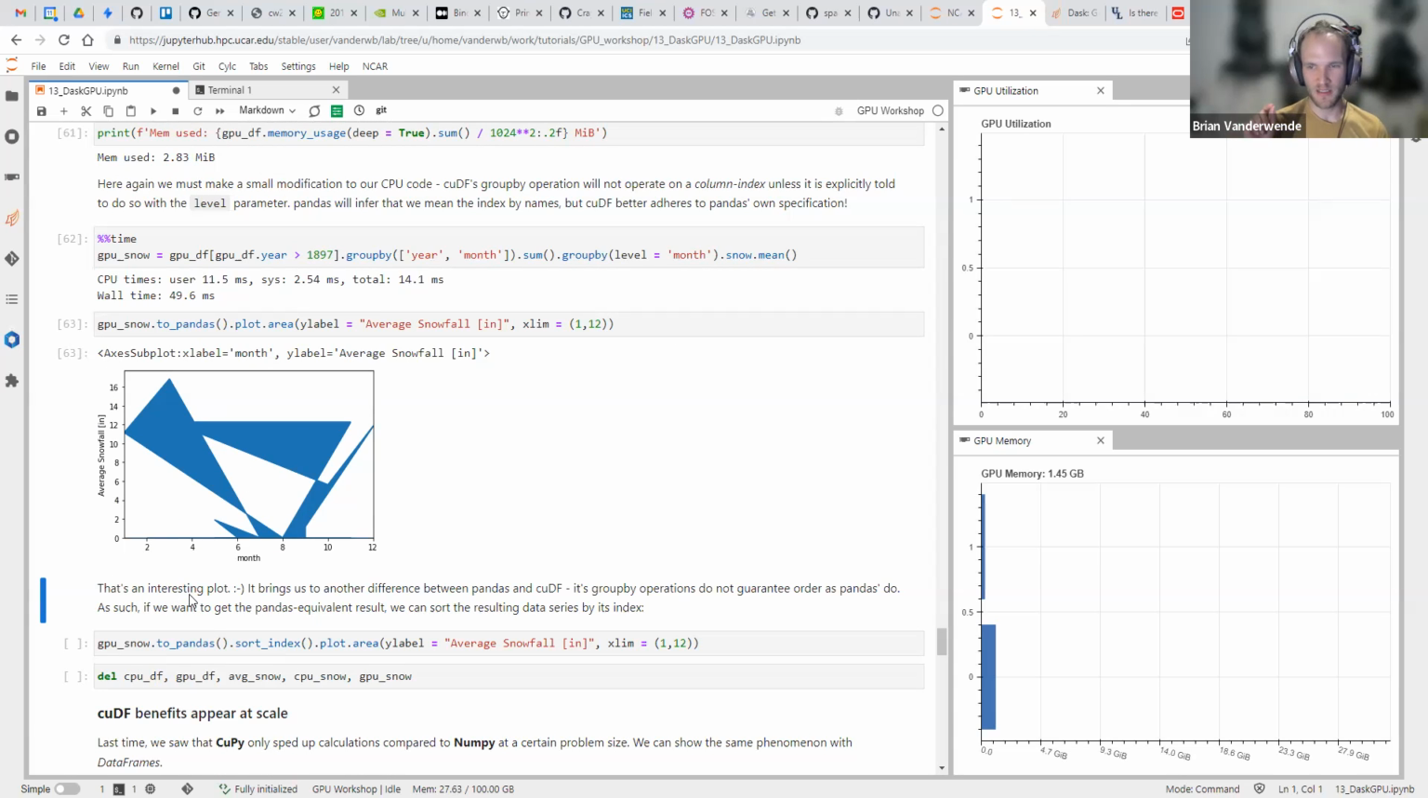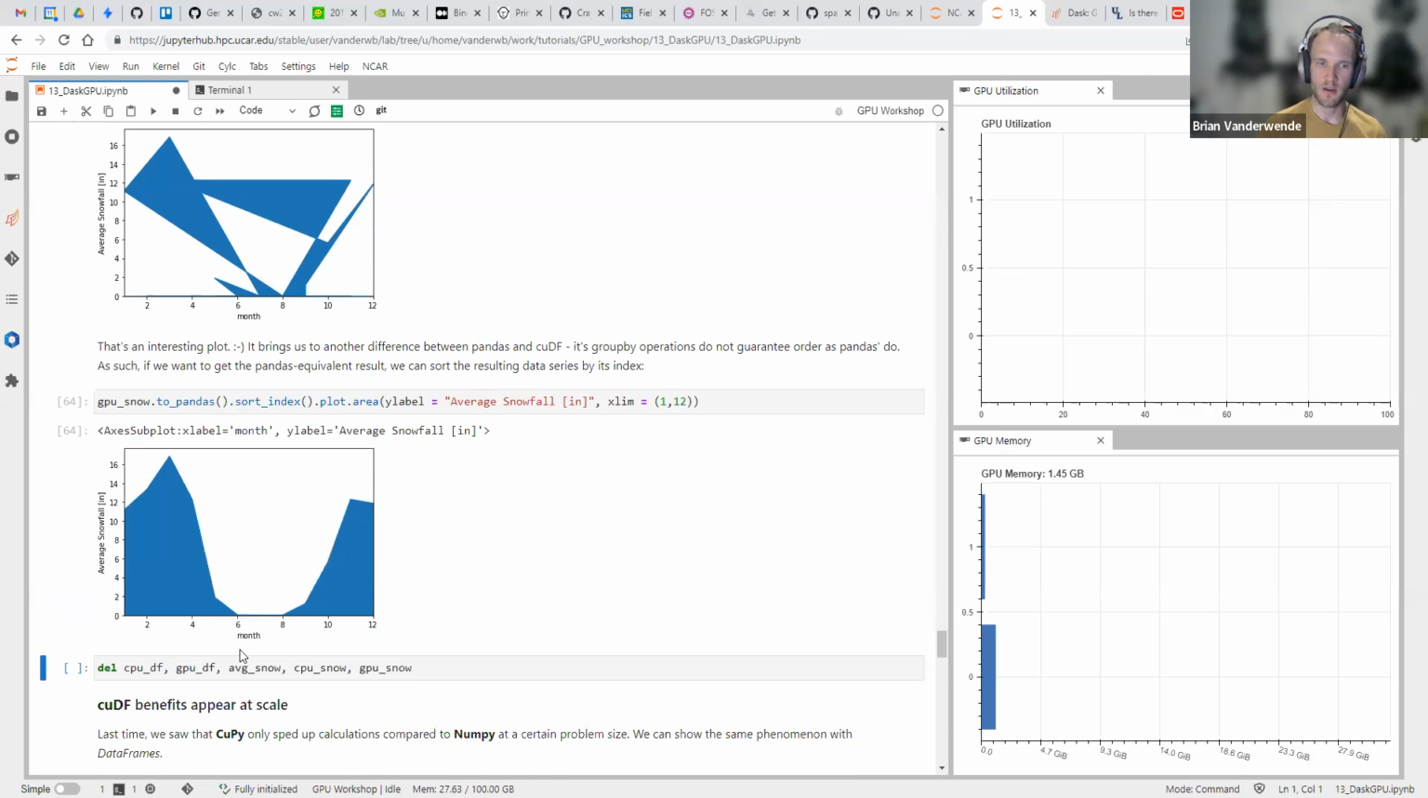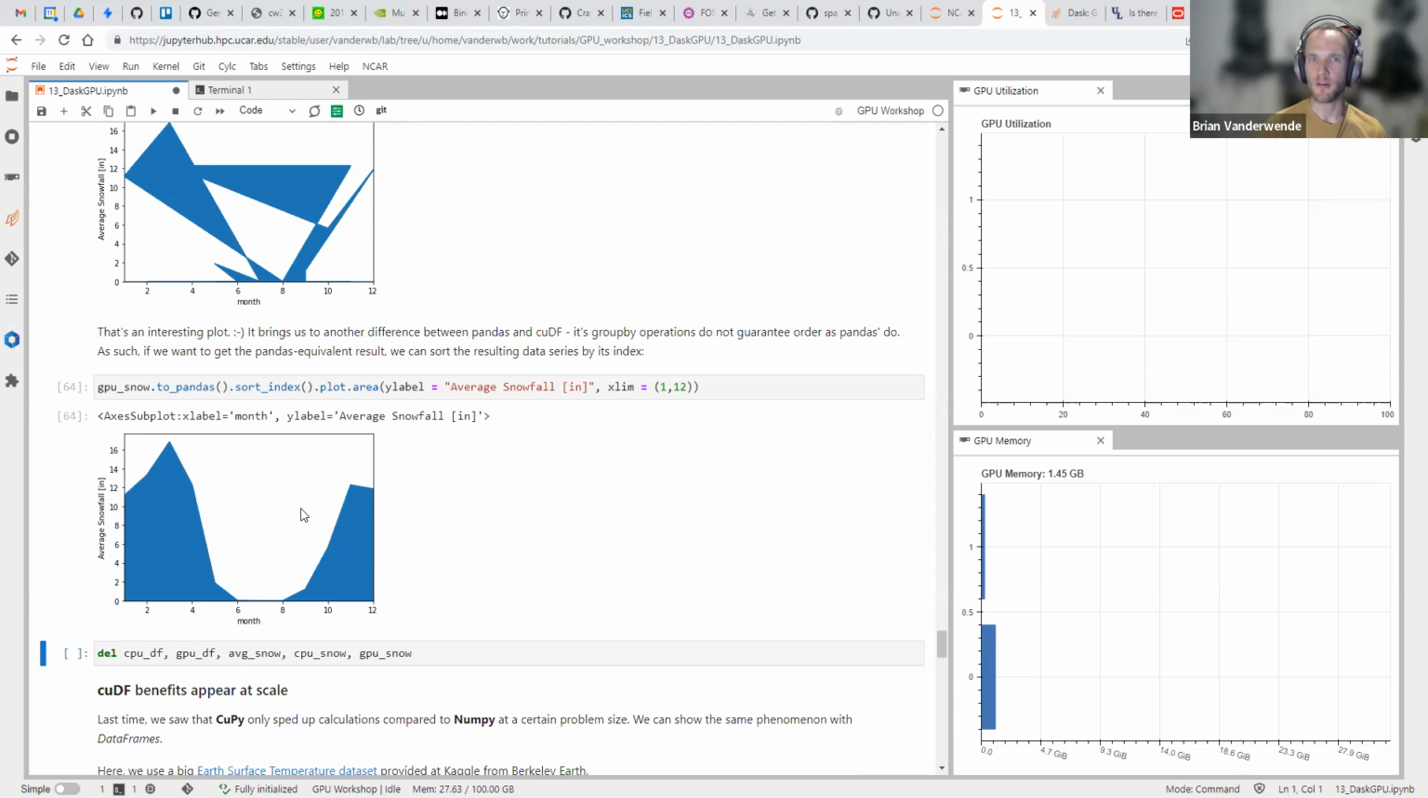And this brings another point, another difference between Pandas and cuDF, is that things like group by don't guarantee order of the output rows, as Pandas does. So if we want to get the Pandas equivalent, there's a couple ways to do it at different stages. But what we're going to do here is we're going to just sort our resulting series by index. And if we do that for our structure, then we get the same plot that we got before. So that's just another difference to be aware of.